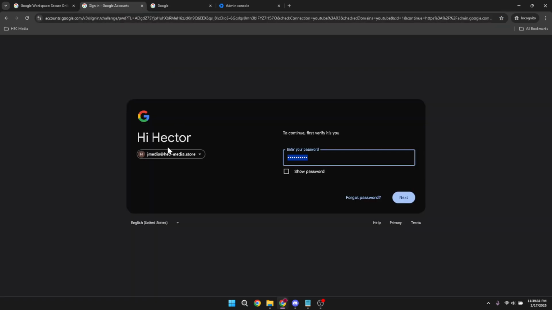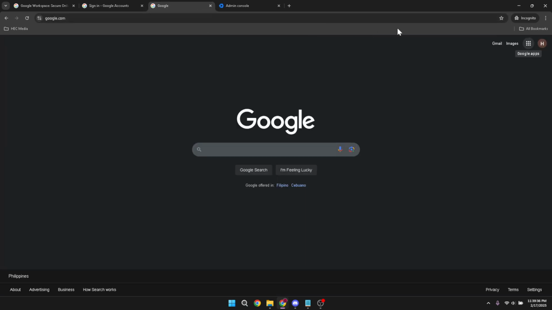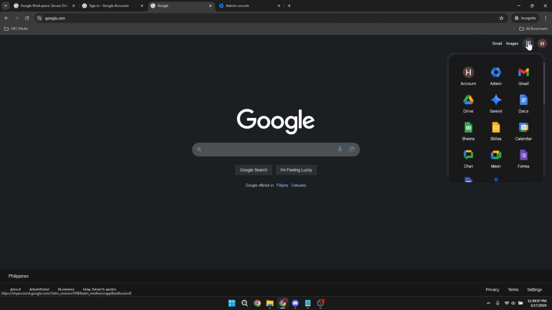Once you're logged in, direct your attention to the top right corner of the screen where you'll find the Google Apps menu. This menu provides access to all the Google services available to your account. Clicking on this menu will reveal a multitude of options, and the one we want is the admin icon. It's represented by a gear icon which symbolizes settings and control. Pretty fitting, right? Next, head over to the account section.